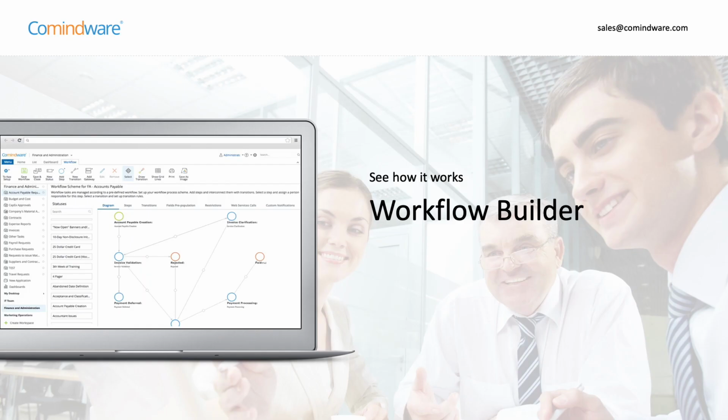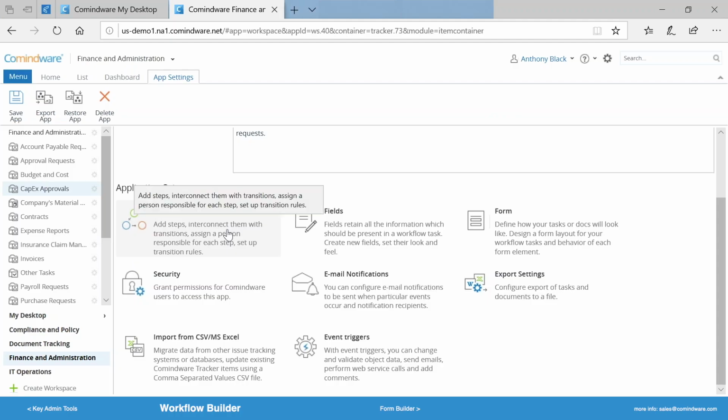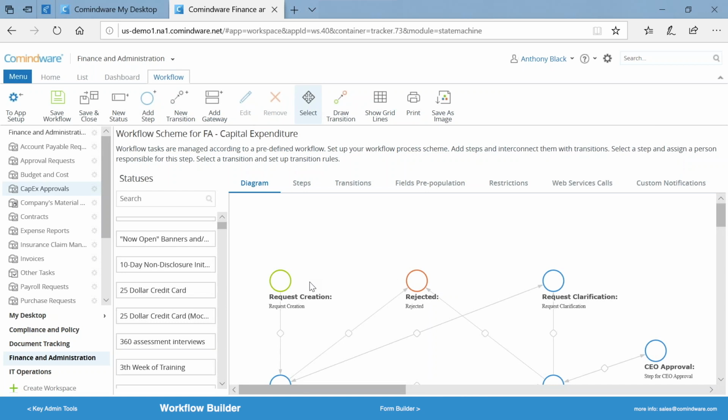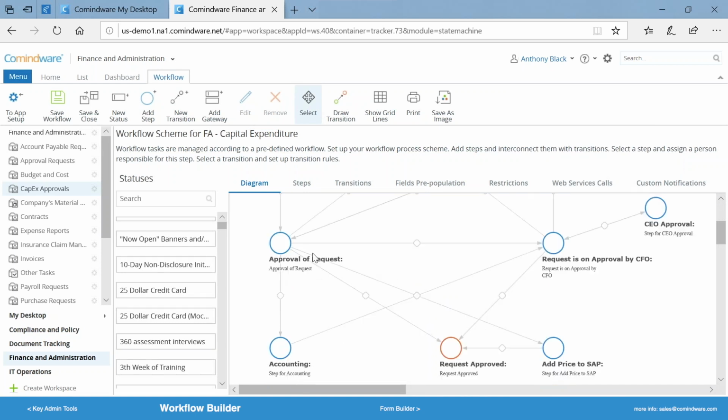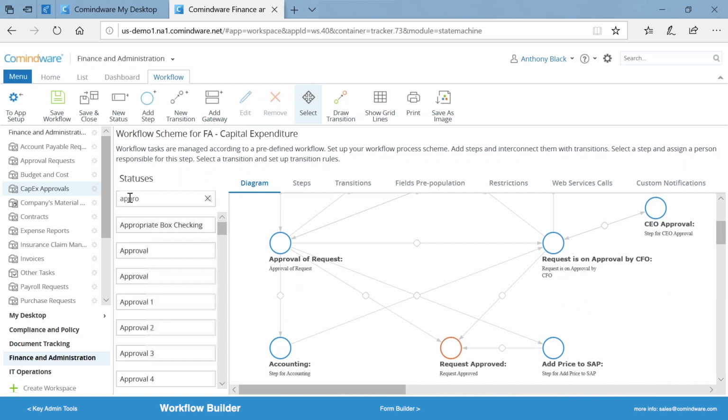The first tool to show you is the Visual Workflow Builder, which makes it easy to design your own workflow and roll it out quickly. It defines the process flow and you can easily configure the change at any point. Let's imagine your CEO or CFO comes over and says, hey, we need to add one more approval step to the CapEx approval process.